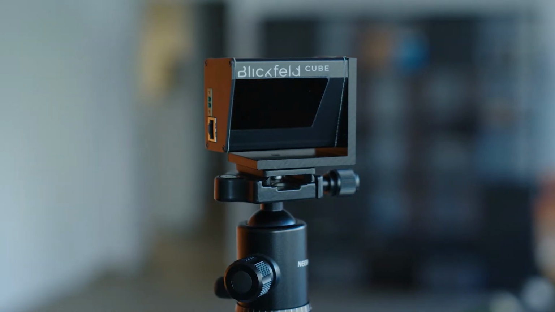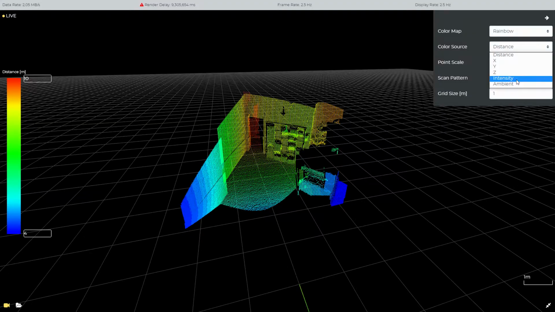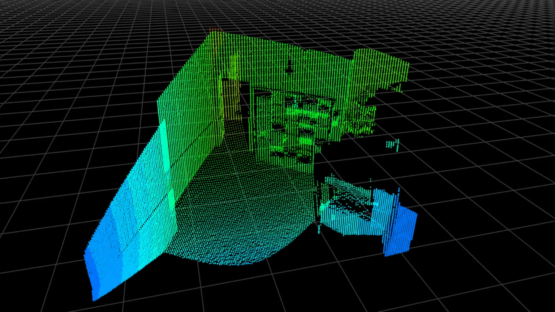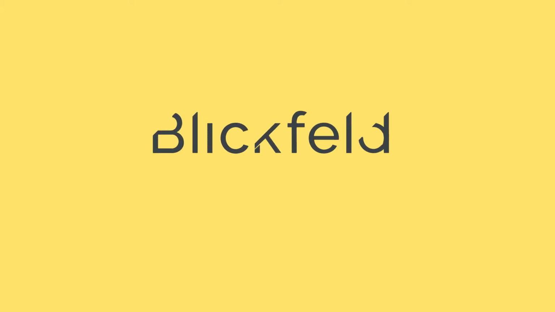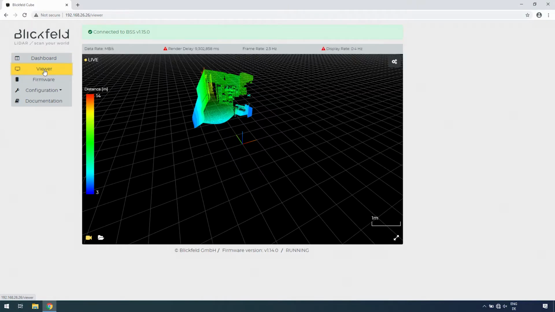In this video, you will get an overview of all functionalities within the WebGui's Viewer, including setting the color sources and scan pattern. Click on the Viewer tab in the WebGui's navigation bar.